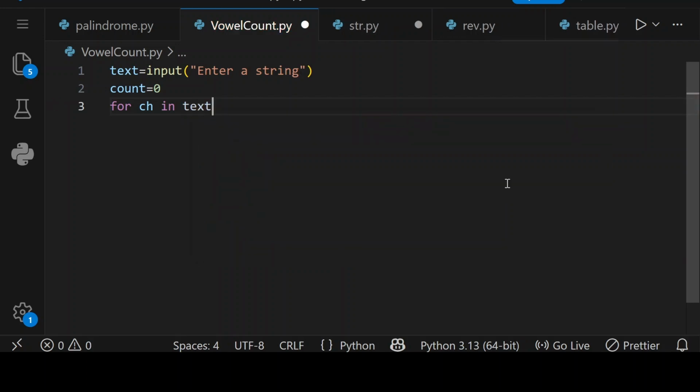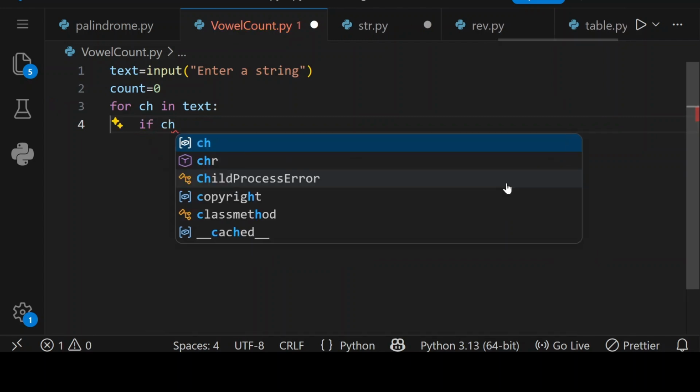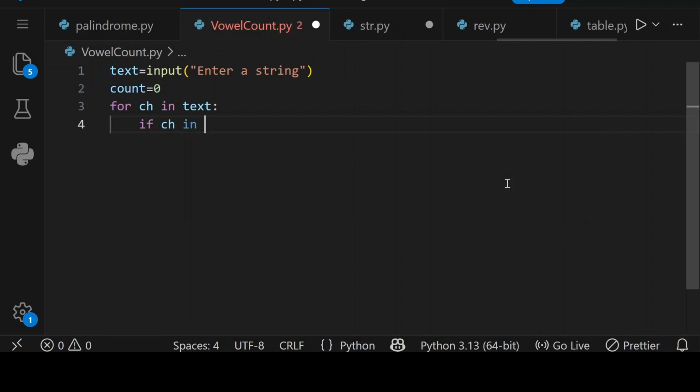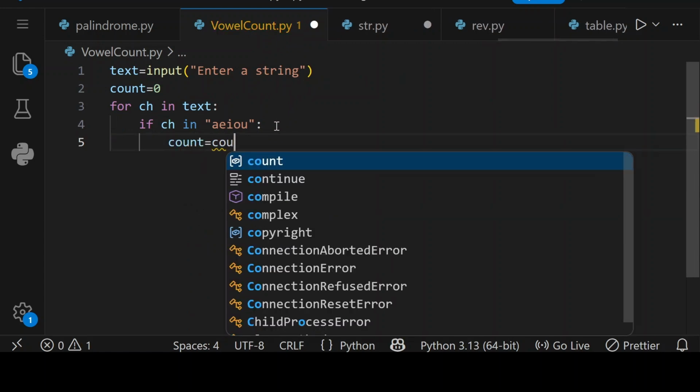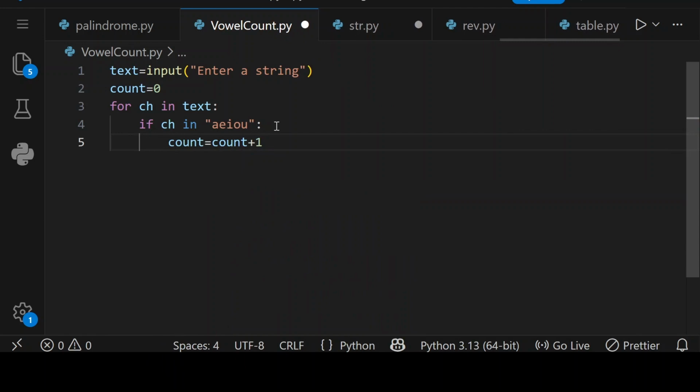So for ch in text, what it is going to do: if ch in vowels a, e, i, o, u. Now it's a loop, it is going to check each and every character of the string, and if it is a vowel, then it is going to increase the count variable value by 1. Count equals count plus 1.